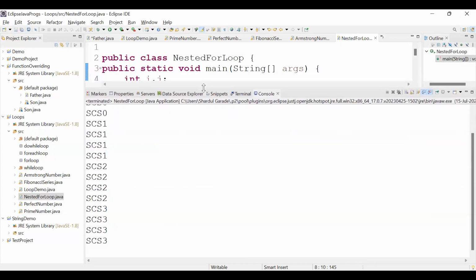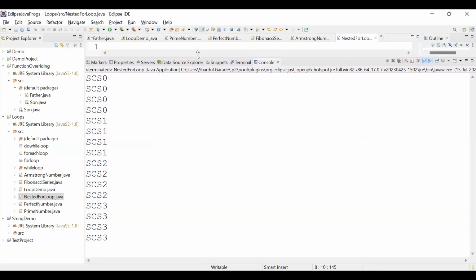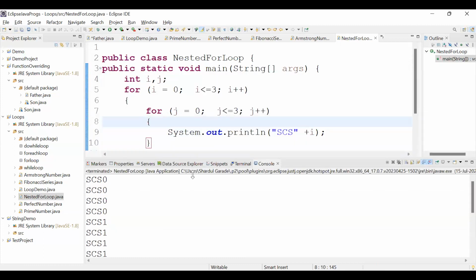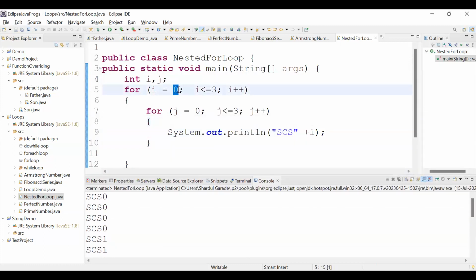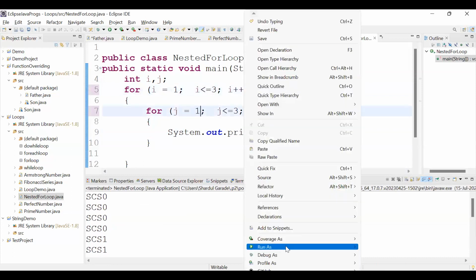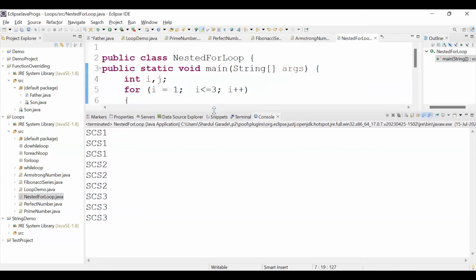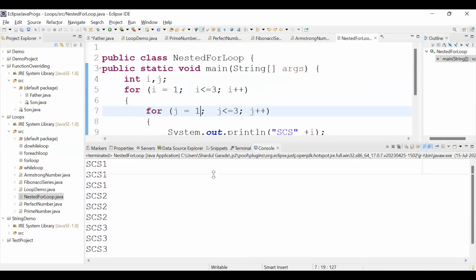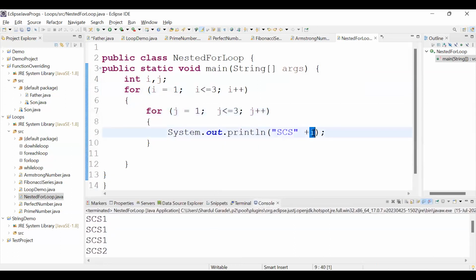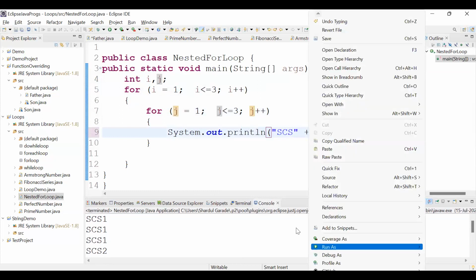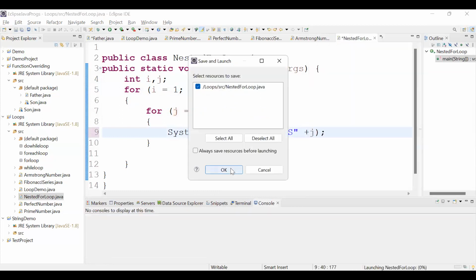Correct? Yes, sir. Why 0, 0, 0, and where is this coming from? 1, right? 1, 2, 3 we wanted, right? Yes, sir. Now all good 9 times, correct? Correct. Now if I display J, sir, 1, 1, 1, 2, 3, then 1, 2, 3, then 1, 2, 3. SCS.